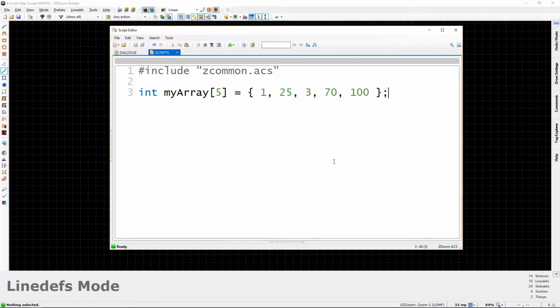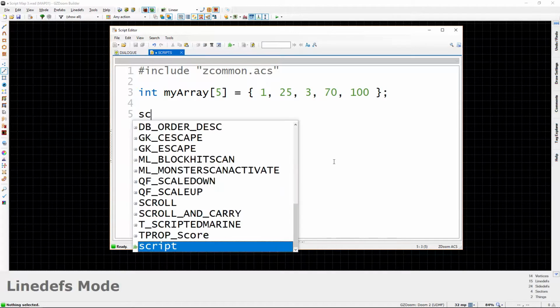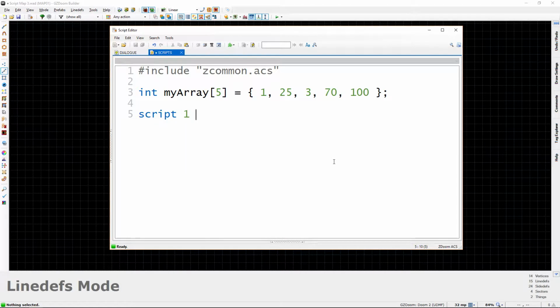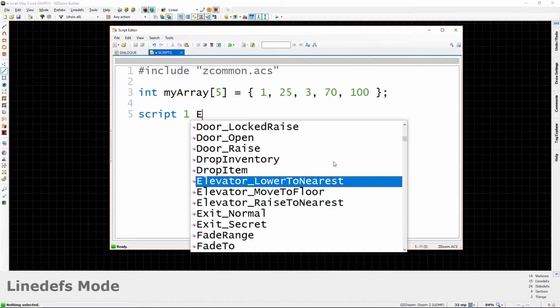Now let's take a quick look at how you would manipulate values inside of an array, or even pull them out. So let's create a brand new script. This will be just a really quick and easy example script. Let's call it script 1. And instead of doing a void or some sort of parameter, let's just type enter.